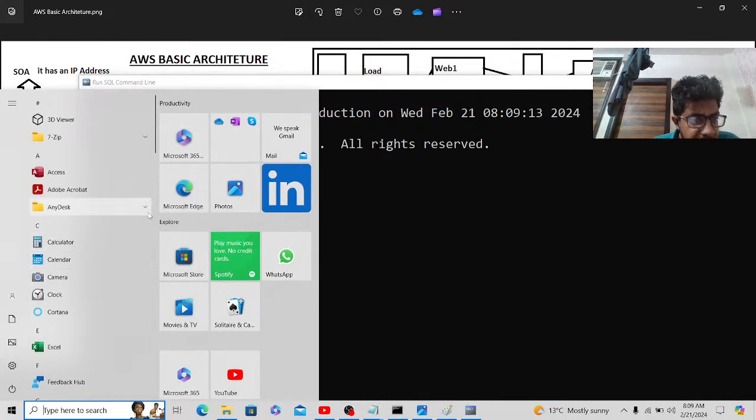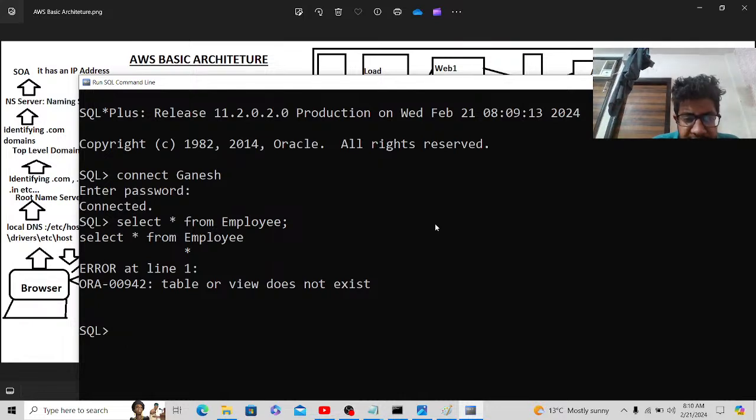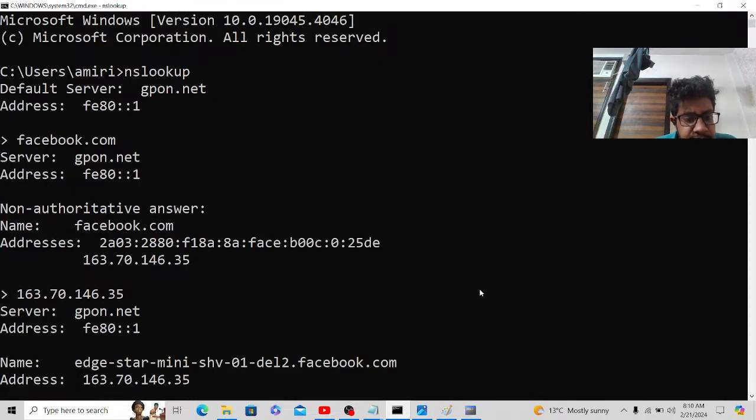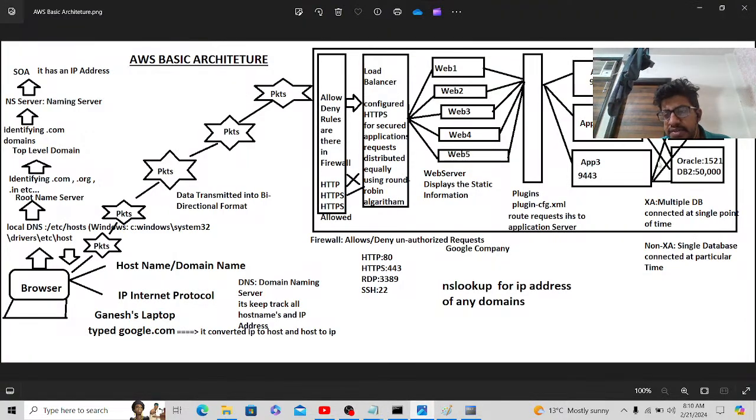Okay. Select star from employee. Table or view does not exist. Okay, this kind of thing happens in real-time scenarios. Interact with the database on 1521. Like this is the structure.